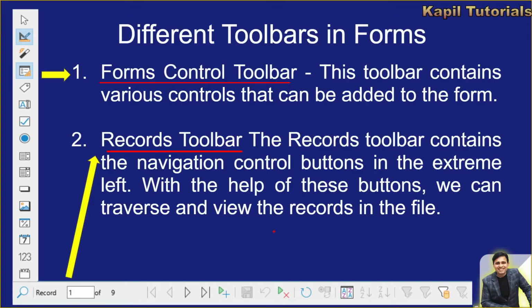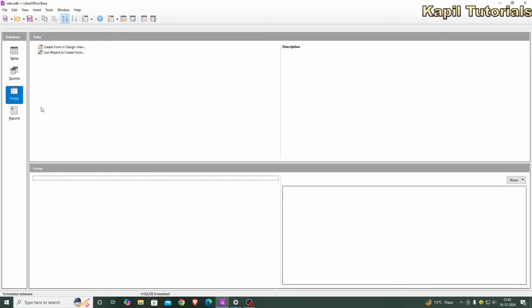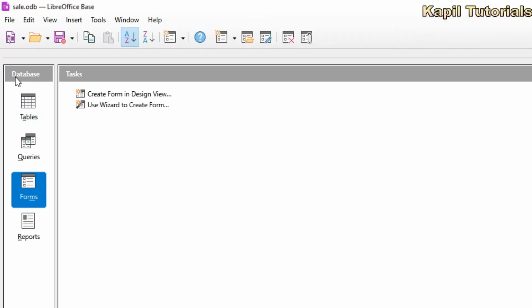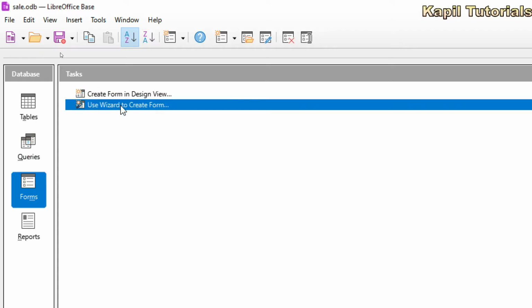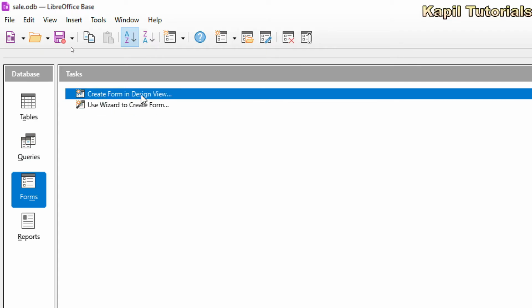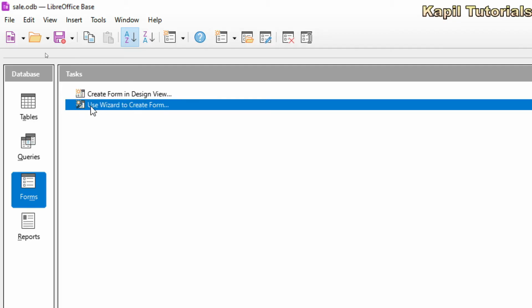Now directly I'll take you towards the view of LibreOffice Base. So now I am in the main interface of LibreOffice Base, and under database already we have covered tables, queries, and now we'll be covering forms. And my dear students, according to your syllabus, we have to use wizard to create form. Create form in design view is not covered in your syllabus, so we'll not be doing that. So directly I'll be clicking on use wizard to create form.